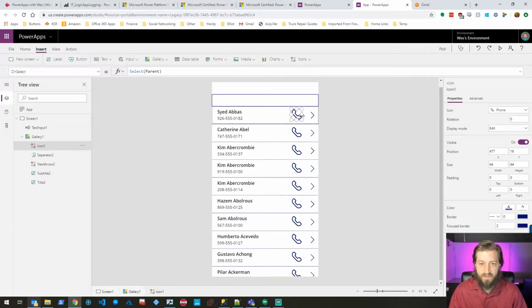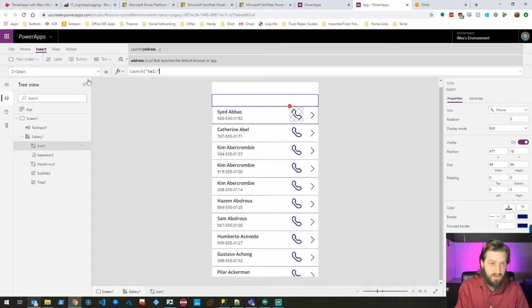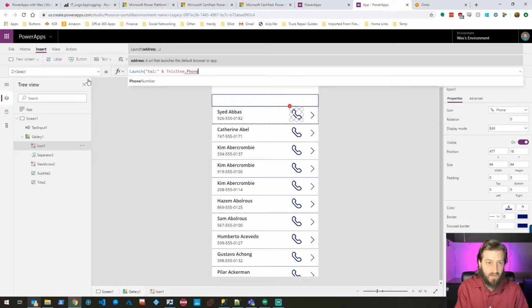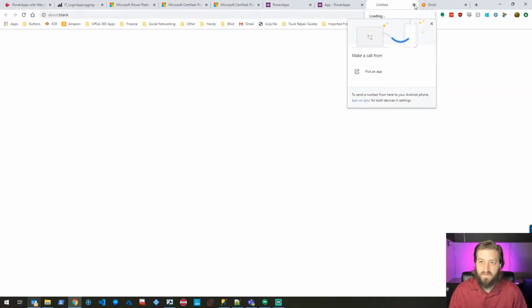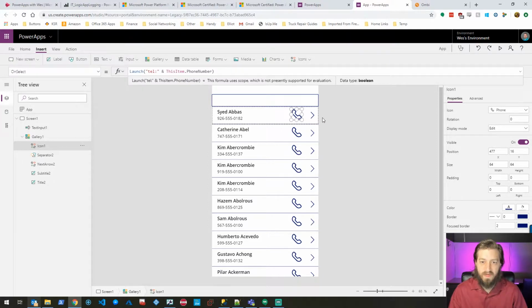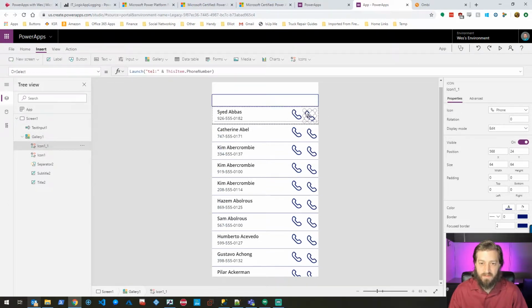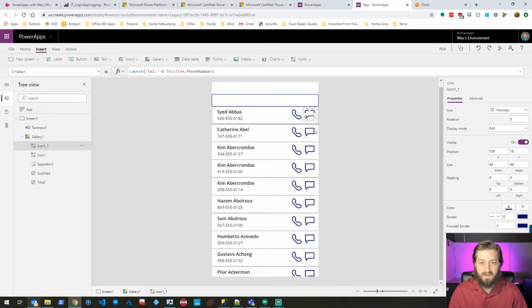So I want the phone app, and instead of select parent, we're going to launch tel, and we'll do a concatenate this item dot phone number. Close that off. So now if I press this button, it tries to launch a phone call. Pretty sweet, huh? So we'll just copy that and paste it in here. And we don't want the phone again, but we want the message this time, right? So let's look for message. Hey, look at that. Perfect.